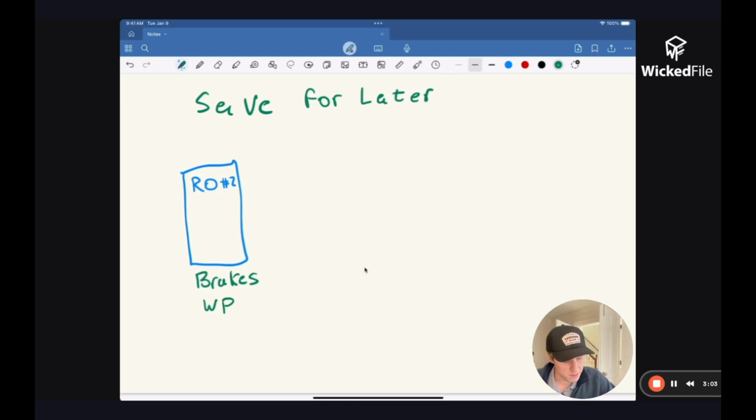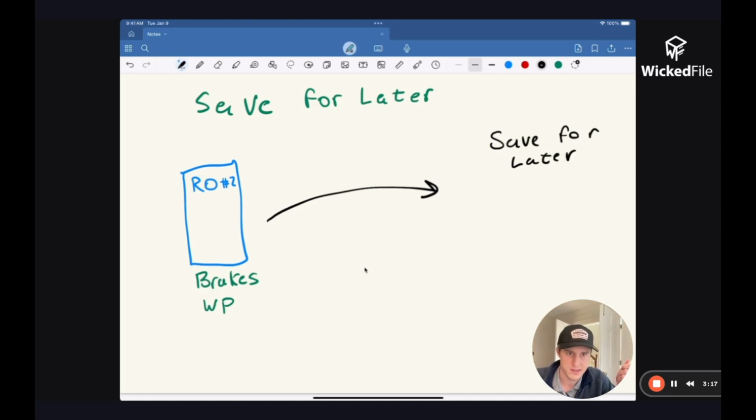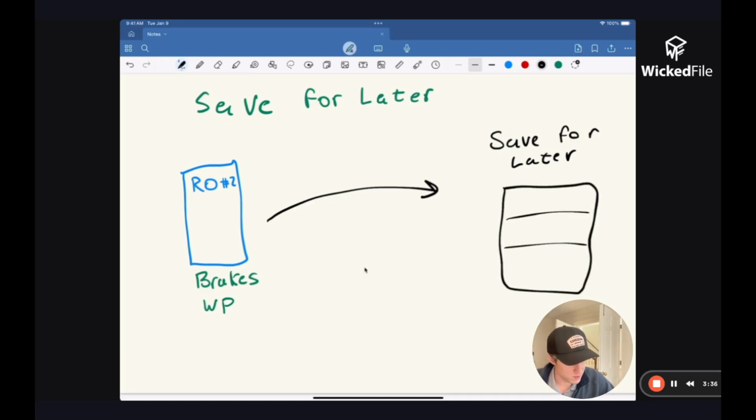And now we hit the pause button and we say, well, I want to move this to Save for Later. And if you're looking to see where that is, when you're looking on your RO, you'll see the 3 little dots on the top corner if you're looking at your job board. And if you click on those 3 little dots, that's when the drop down will come down. It'll say authorize, I think it'll say Save for Later and delete. Save for Later is the one in the middle there. And then it's going to move that to, you can think of it like a bookshelf, where we have all our ROs that are now in that Save for Later category.